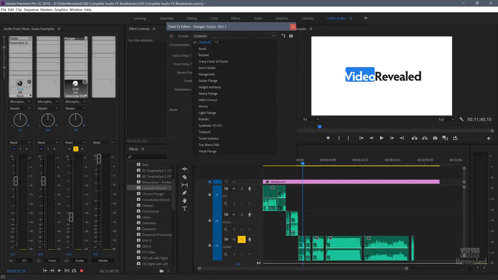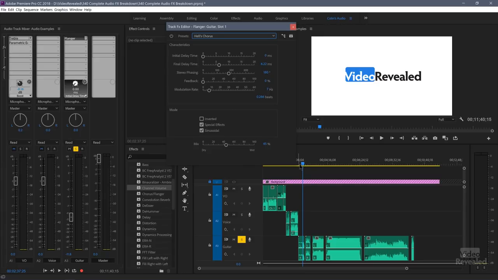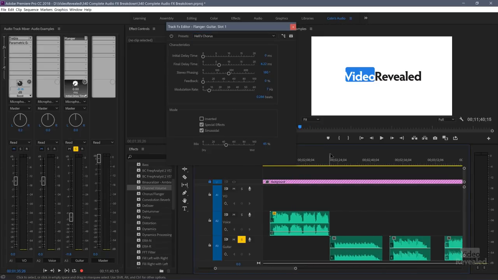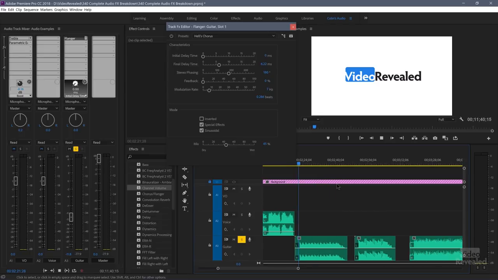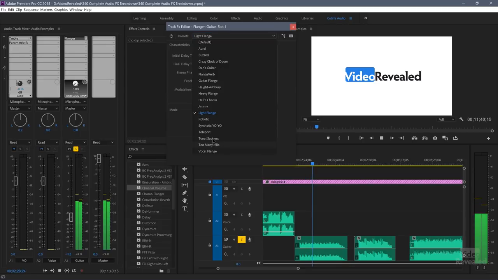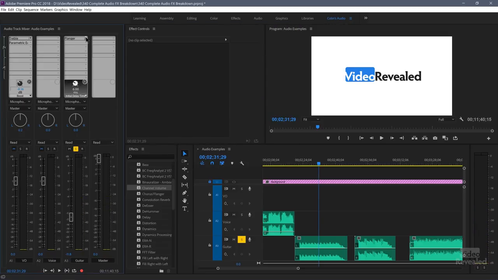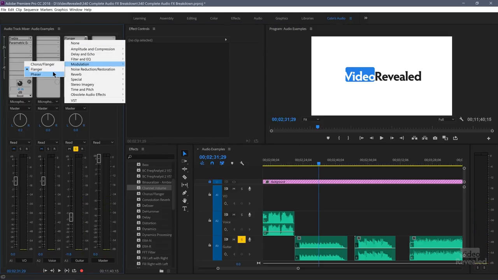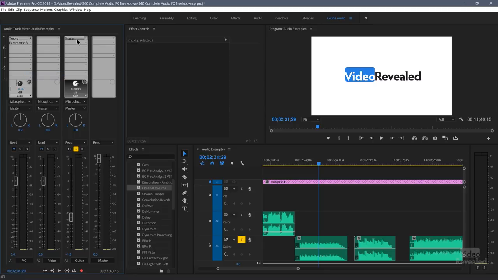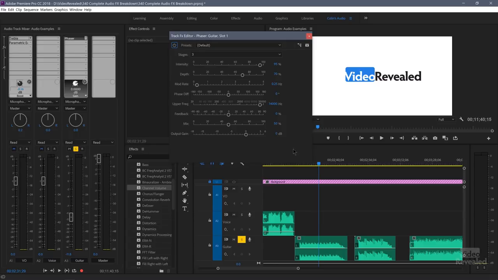There is the flanger, and there's lots of settings in here. Here's Hell's Chorus. Let me put it on the guitar. And then there's another modulation, which is the phaser, which has a few more settings in it. But I think you get the basic idea.